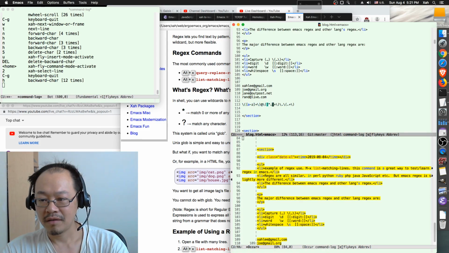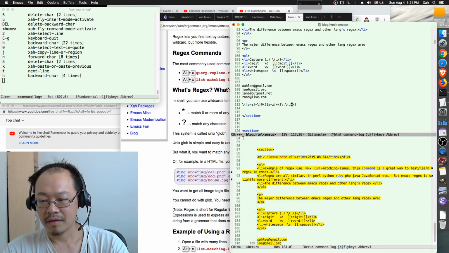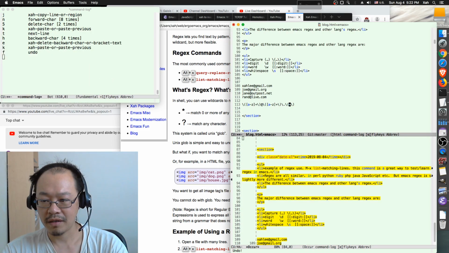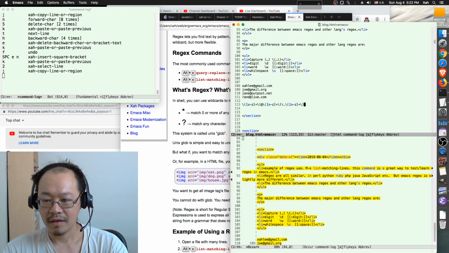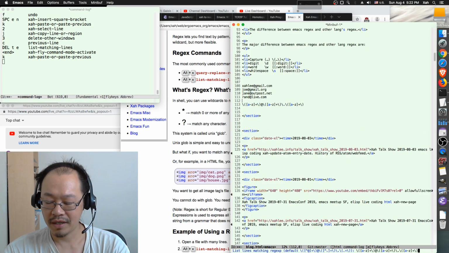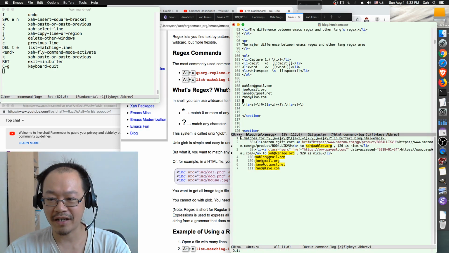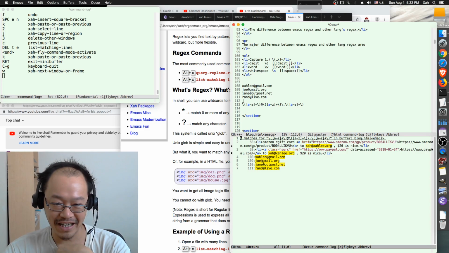Then A to Z. Okay. Let's try that again. List matching lines. We give a pattern. There it is. Fantastic. Don't you think this is fantastic?